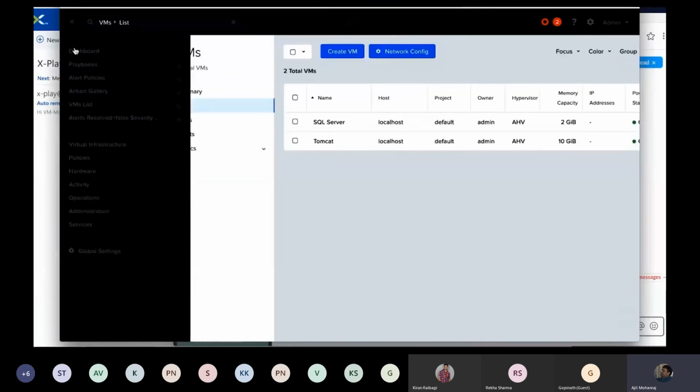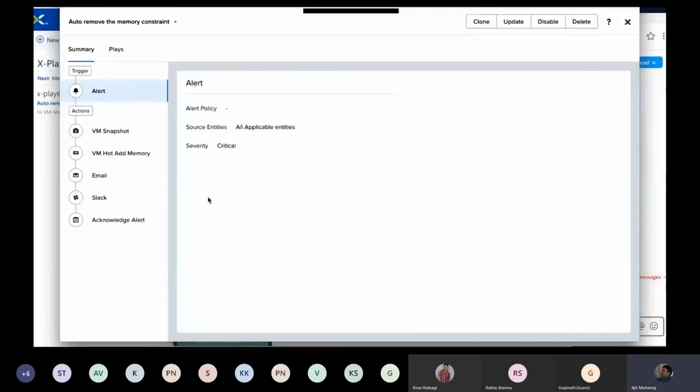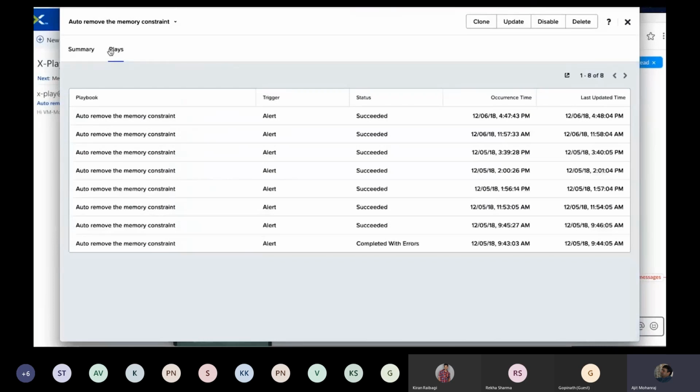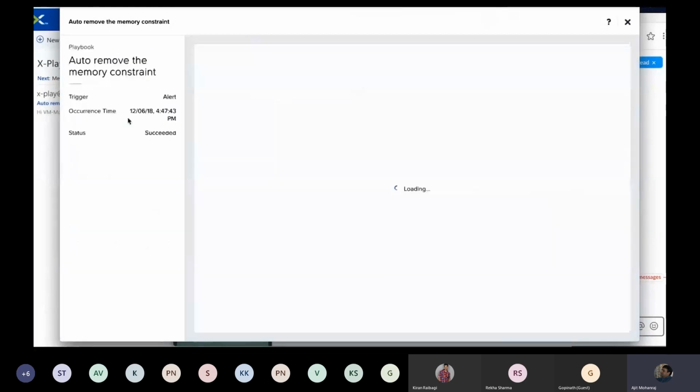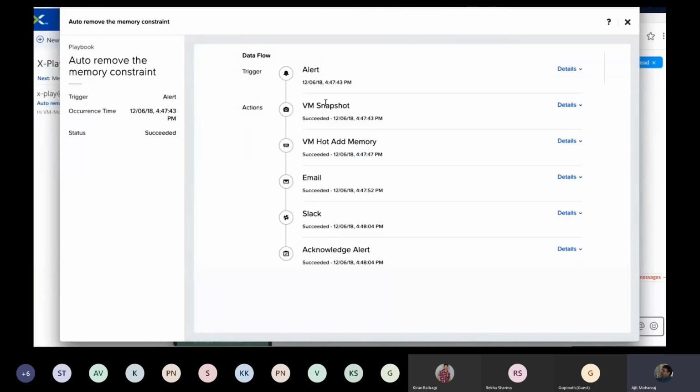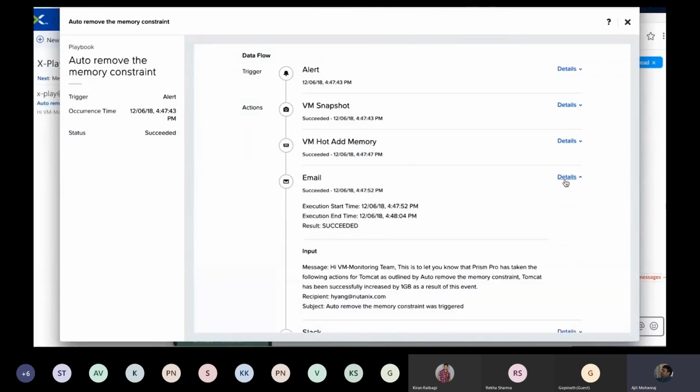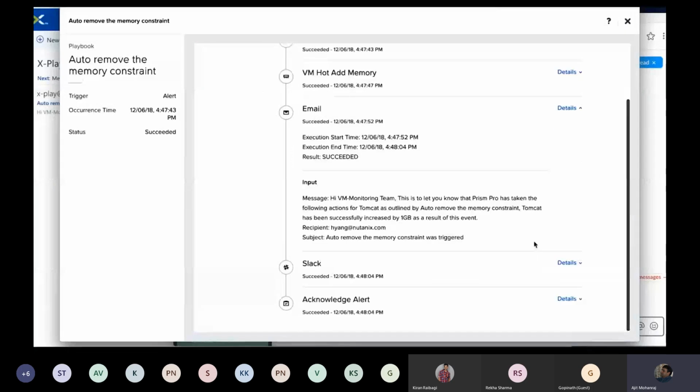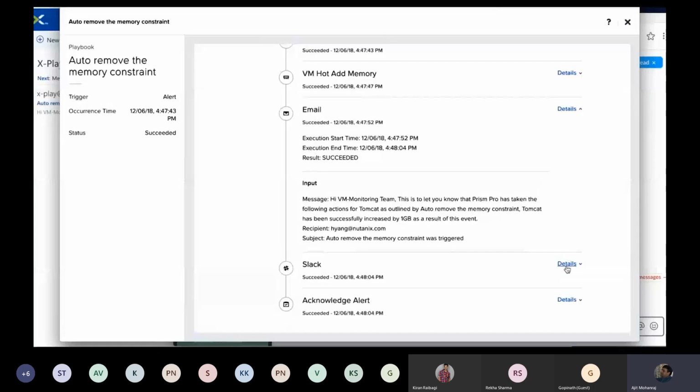Now, remember that part of that script also involved informing a couple of people, right? So I might also want to see how the playbook ran. Were there any problems? I can go back to that playbook and see the plays. How many times has this played out, right? This is the most recent one on the top, so I want to click through it and make sure it's all success. Yes, everything succeeded. There was snapshot done, hot add memory, email, all that was done. This was all sent out, what time, etc.